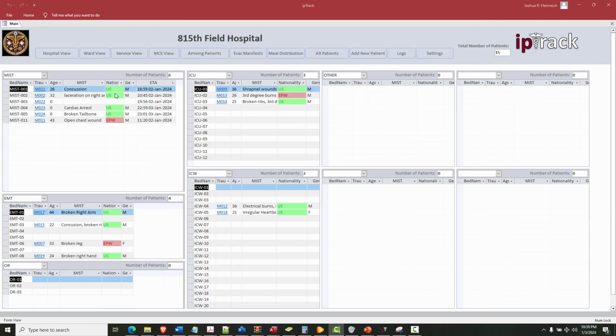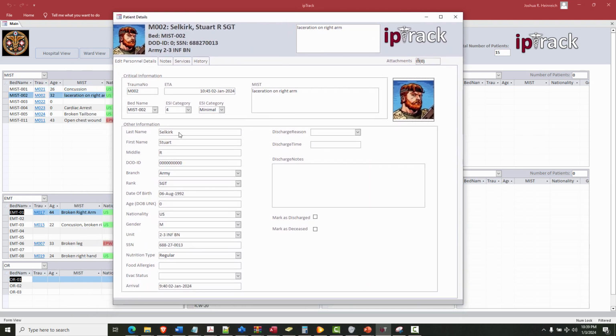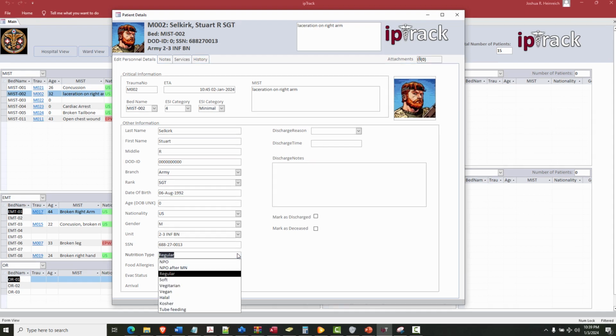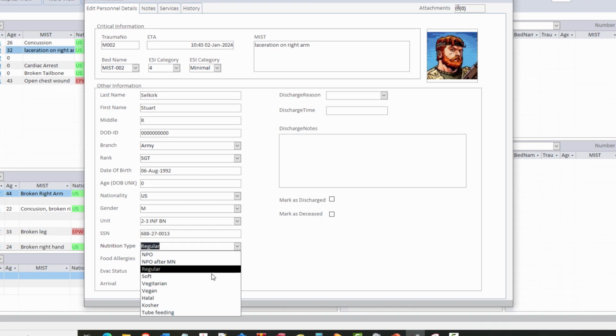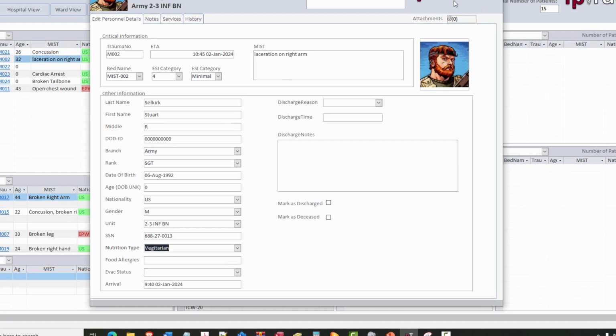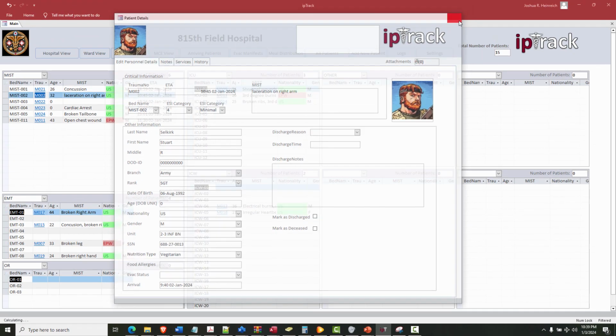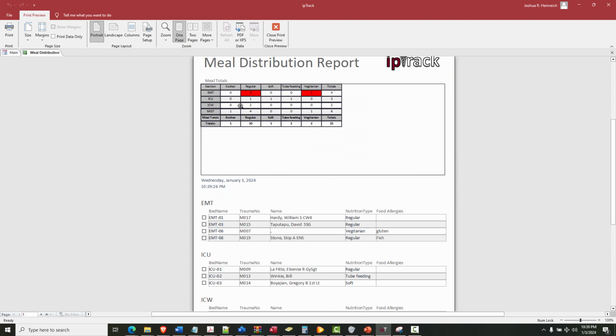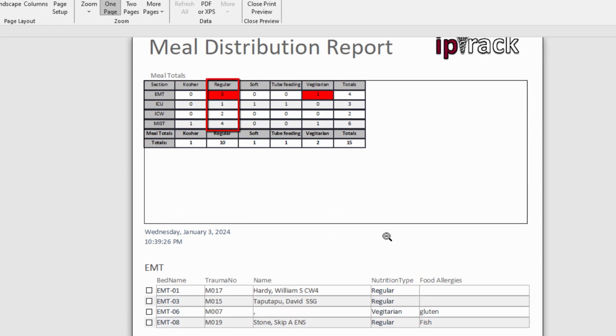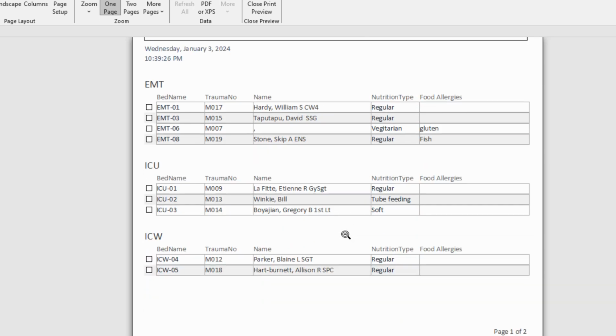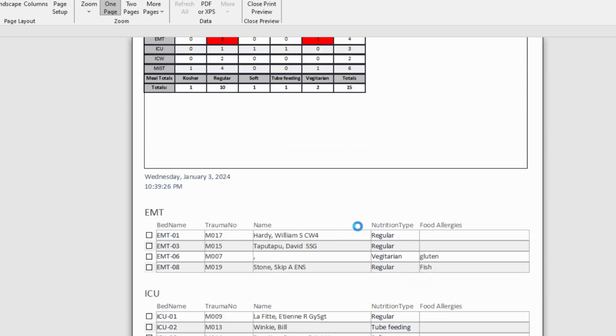Patients also need to eat, and this is usually the responsibility of the Nutrition Care Division of the Field Hospital, or NCD. Some patients have dietary restrictions. Each patient can be assigned a nutrition type to match these dietary restrictions. For each meal, the NCD can generate a report telling them in a cross-tab query how many total meals of each type need to be prepared and how many of each type will be going into each ward, streamlining the distribution of the meals. The report also includes a checklist with what each patient is supposed to receive.